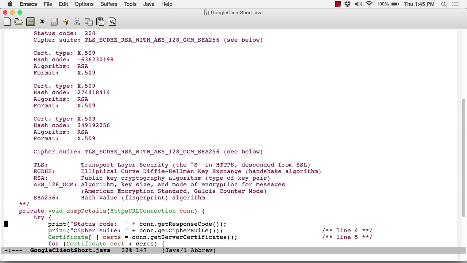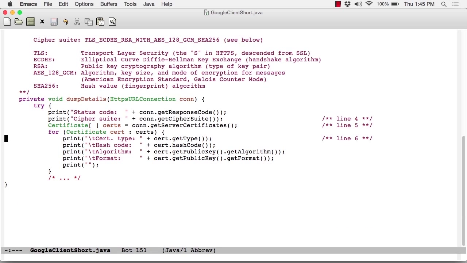Now, down here in the dump details utility method is where the printing occurs. So as you can see, the connection is passed in as an argument. We get the response code. Down at line 4, we get the cipher suite. That's what we just looked at. And then we iterate through the certificates that Google happened to send. So Google, and this is not uncommon for commercial sites, sends us 3 digital certificates. In the minimalist case, you might send back only 1.